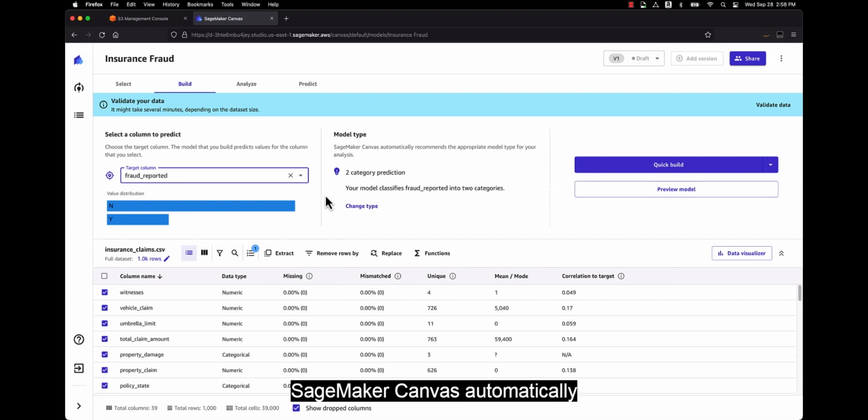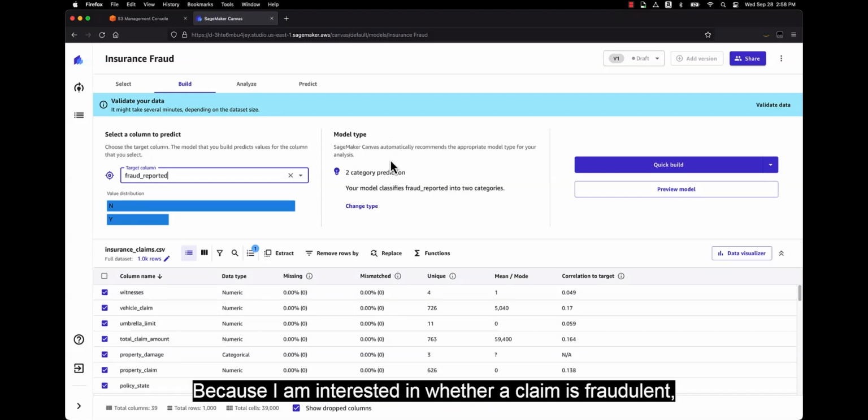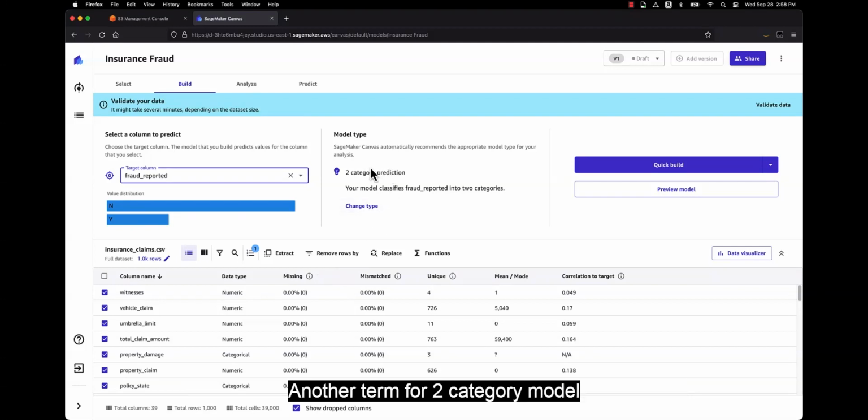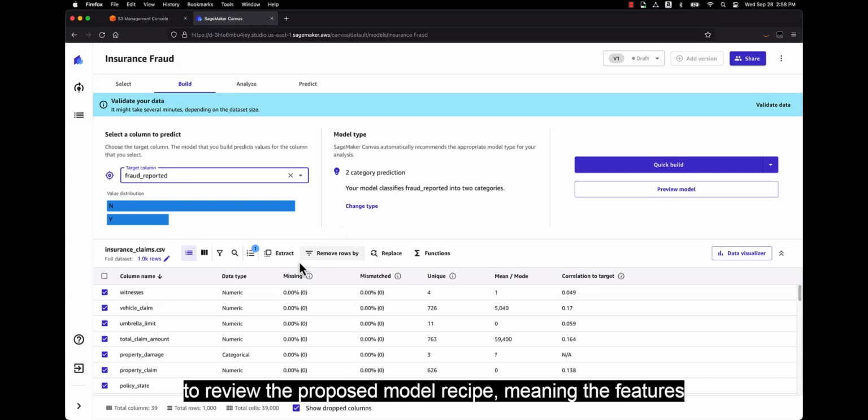SageMaker Canvas automatically tries to infer the ML problem type and shows it in the Model Type section. Because I am interested in whether a claim is fraudulent, Canvas recommends 2-category model as the model type. Another term for 2-category model is binary classification. The next step in the build phase is to review the proposed model recipe, meaning the features that are included in the model to make predictions.